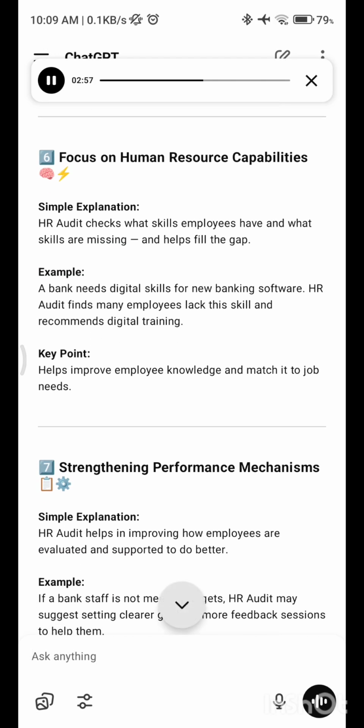6. Focus on human resource capabilities. Simple explanation: HR audit checks what skills employees have and what skills are missing and helps fill the gap. Example, a bank needs digital skills for new banking software. HR audit finds many employees lack this skill and recommends digital training. Key point, helps improve employee knowledge and match it to job needs.